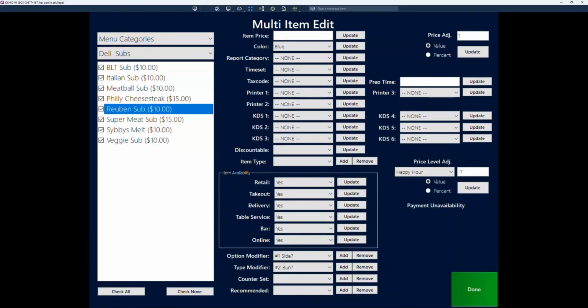Then we have item availability down here. This is going to be the different order methods. You can set those to available yes or no for multiple items. And then one that I use a lot is the modifiers down here. So you can assign modifier sets. You can add and remove modifiers, type sets, and counter sets. Also recommended item sets. You can add and remove those from any of the checked items from here as well.